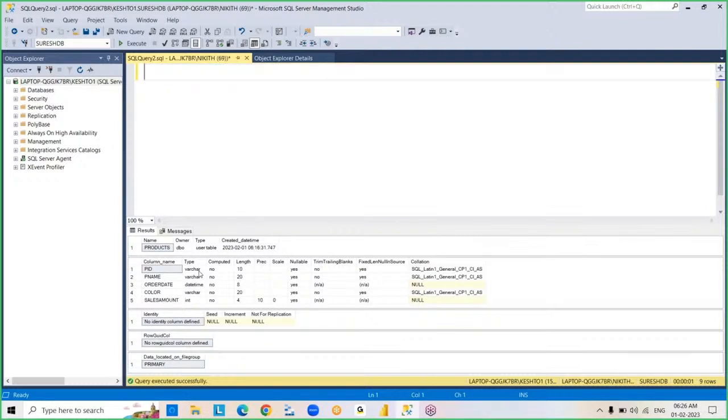So this is the way we alter a table. You create a table in the beginning. After that, you add new columns to the table, drop columns, and change the data type of a column. So you performed different types of operations.